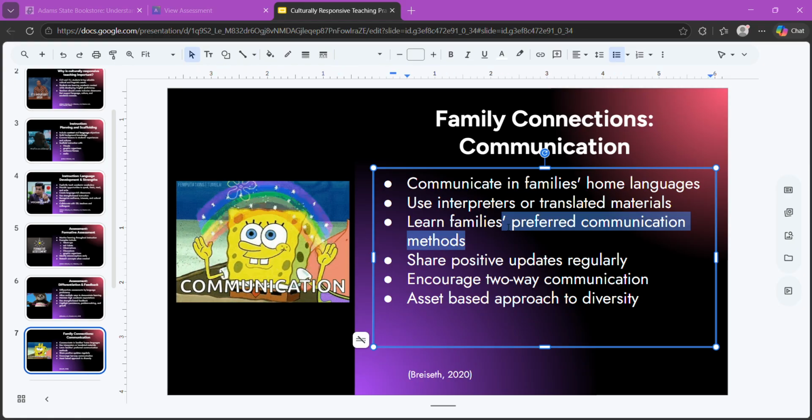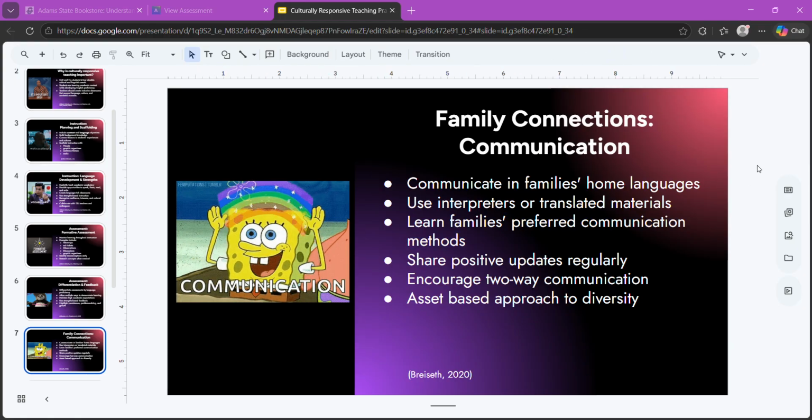We can use interpreters or translated materials, like I said. We can learn their preferred communication methods. So that's also huge. If they don't like the newsletters, that's okay. We also have platforms like, we use Infinite Campus at my school, and so I can send out message blasts. We also use Schoology or Google Classroom. You can send out message blasts there. You can create a phone list and send out text messages. You can call them. Whatever is their preferred communication method, make sure that you're using that.